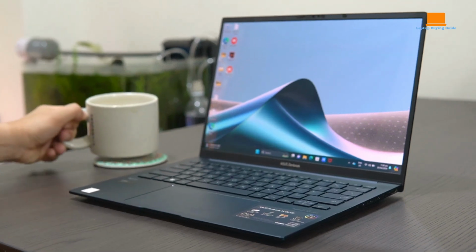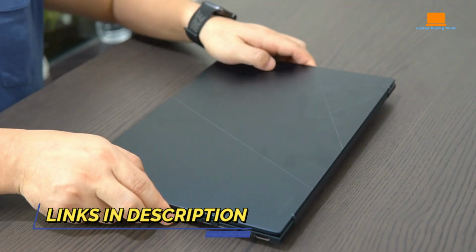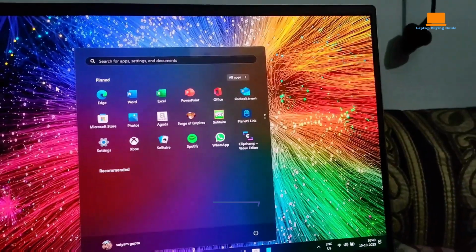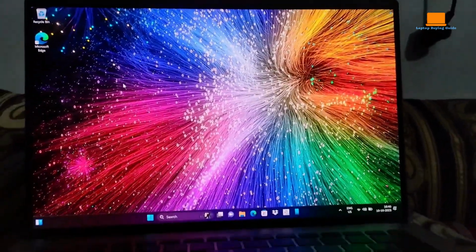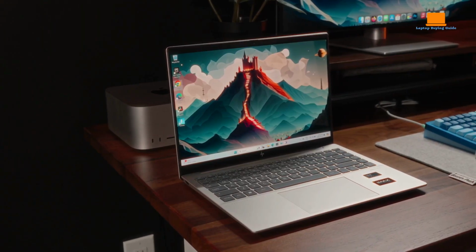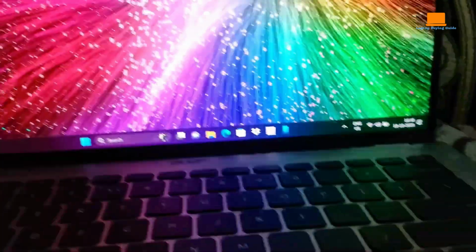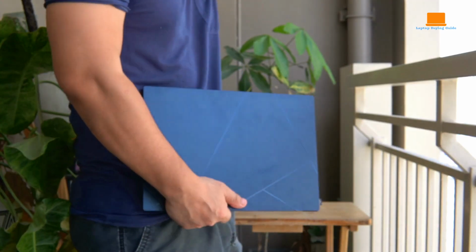If you're in the market for a new laptop in 2024, the HP Pavilion Plus 14, Asus Zenbook 14 OLED, and Acer Swift 3 OLED are three top contenders worth considering. Each of these laptops offers unique strengths, from stunning displays and powerful processors to sleek designs and value-packed features. But which one truly meets your needs?